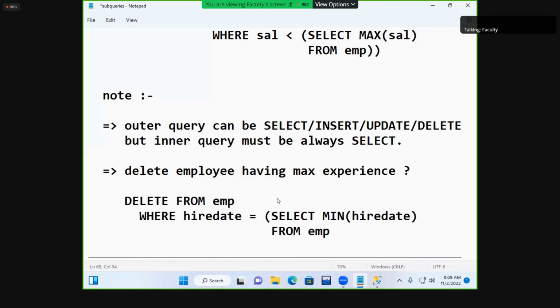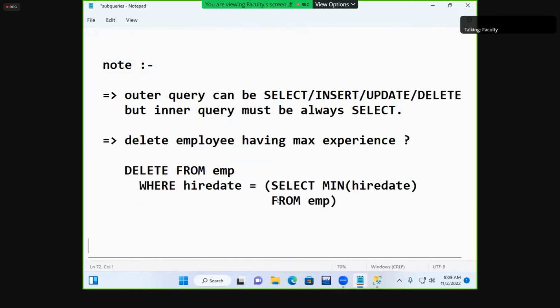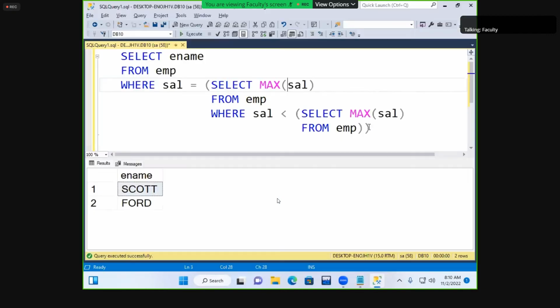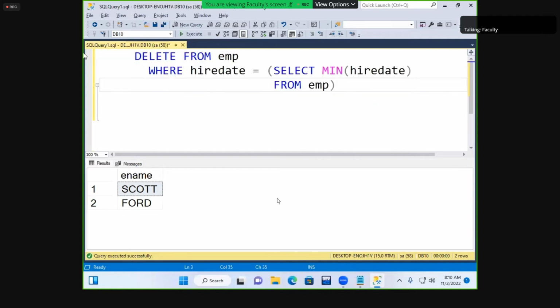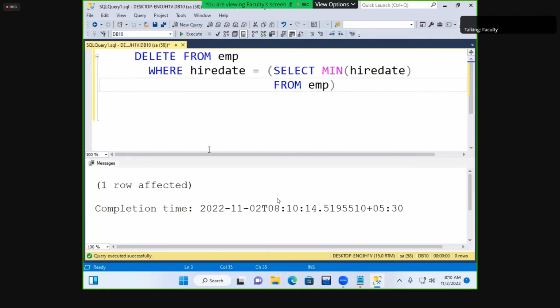In the previous example you were displaying, but not only displaying, you can also delete. You can write subqueries in any command: in select, insert, update, delete. Wherever you want, you can write subqueries. Understood? So this gives what? Let's see: one row affected, one row deleted.